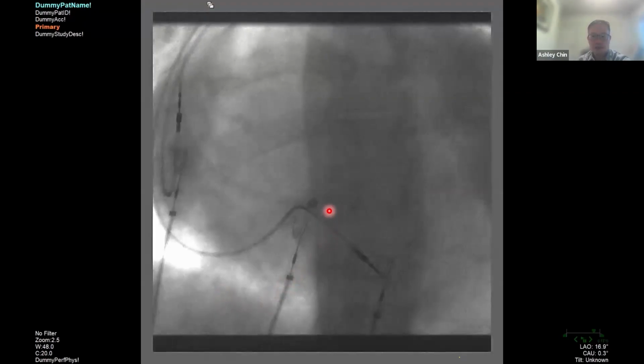All right, and if you just see that, let me try to play that again. There we go. You can actually see that the reason why we couldn't get in was that it was quite a high takeoff coronary sinus. You can see it coming down here and then it goes up. With the steerable CS catheter, we were probing and pushing in this direction, but we couldn't get the catheter down here.